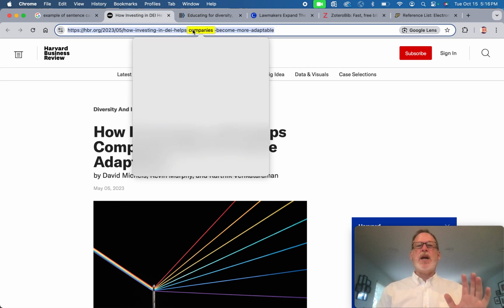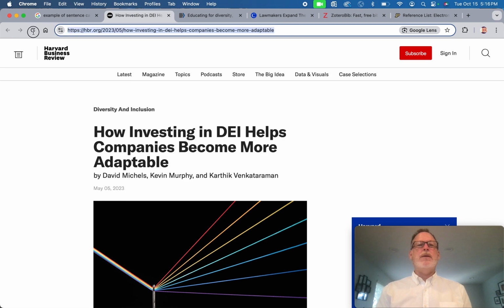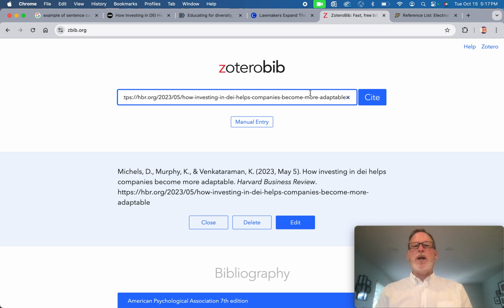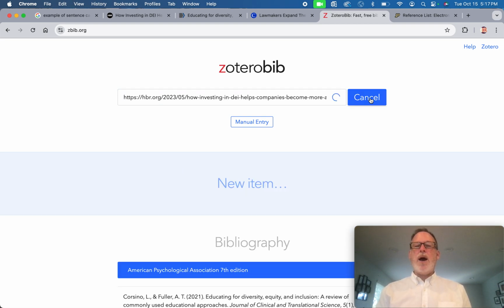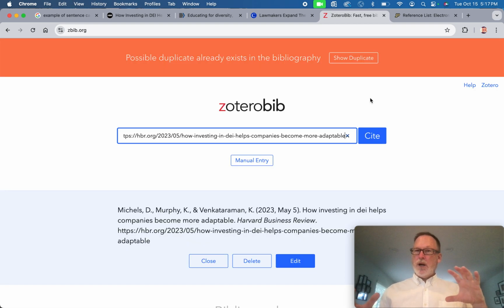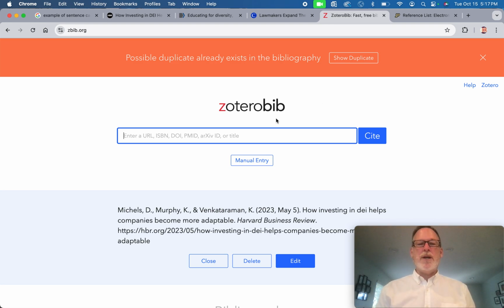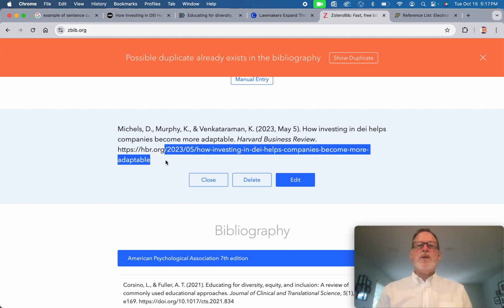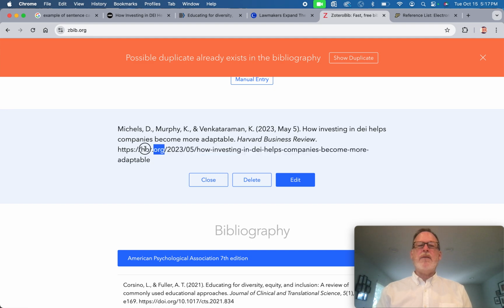There's a couple ways to check. You can have the URL, and then you go to zbib and just paste in the URL, and it'll go out and do what's called a screen scraping process. Oh, I've already done this one. So it's right here. But in APA, the new style, you only have this first little bit.